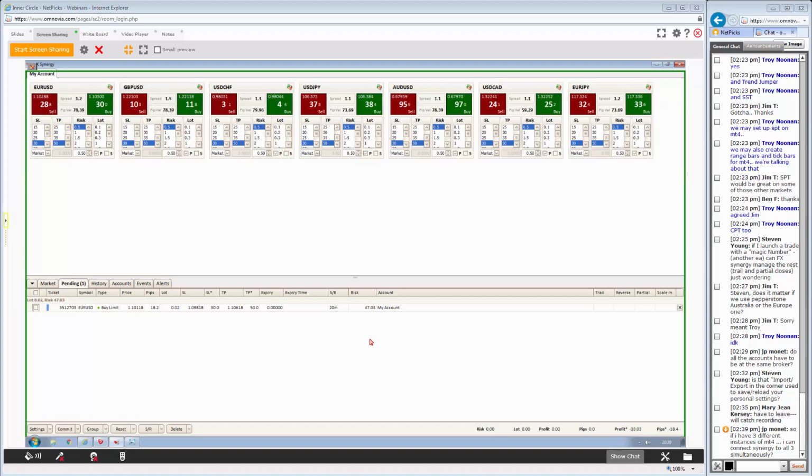Yes, you can. So if you have 3 different instances, I should have mentioned this in the beginning as well. Synergy connects to MT4, and MT4 connects to the broker. So you need to have an MT4 running per account.